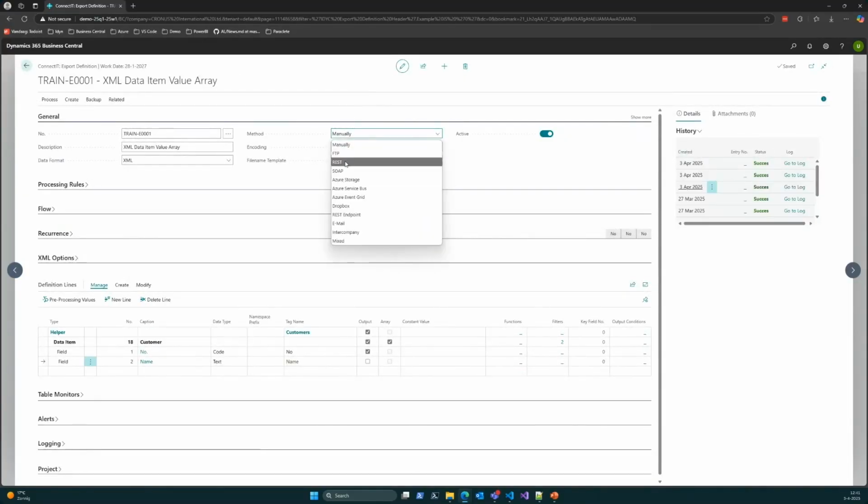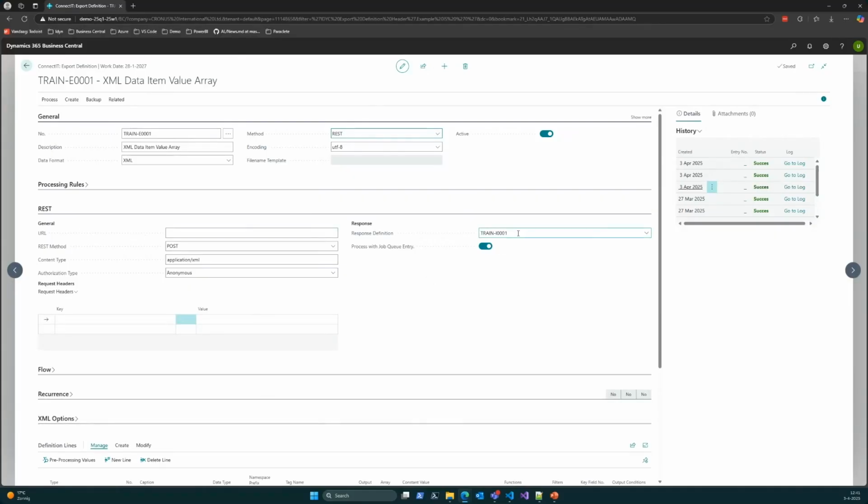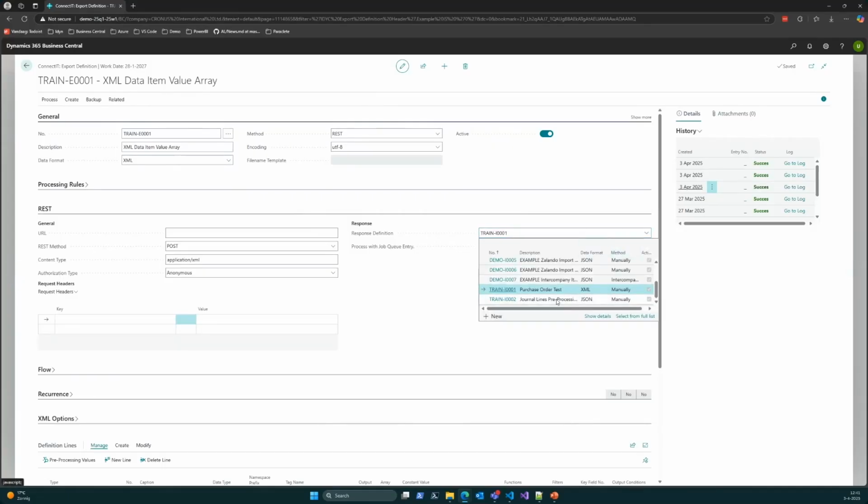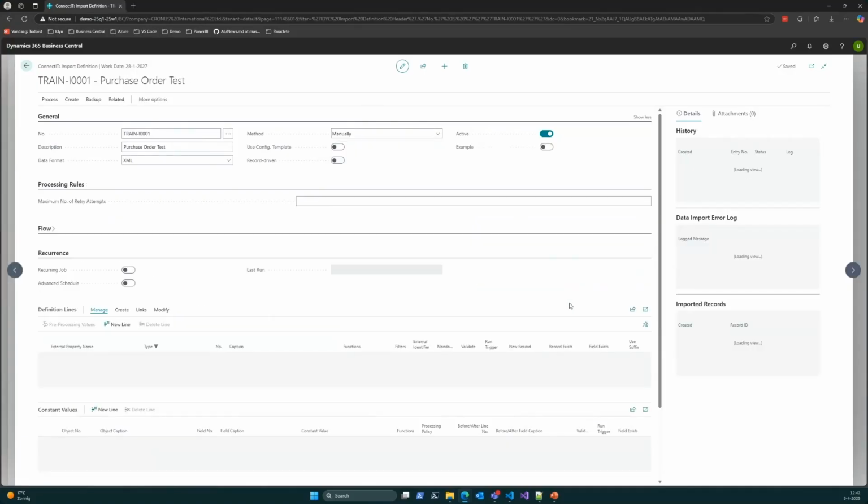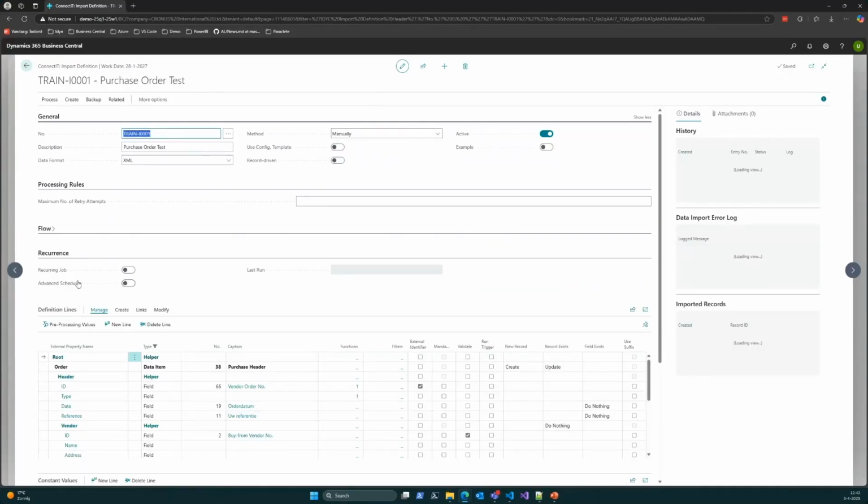It's probably also set over here with REST. Yeah. So here we have an example with REST. Once again, we have a response definition. So if we do an export with this definition to the REST API, then we would process the response with this response definition, this import definition, and we select that the import definition should be processed with the job queue entry. Please do keep in mind that for this, we do need to make sure that import is set to recurrence, to use the recurrence to make sure that it gets picked up by the job queue entry.